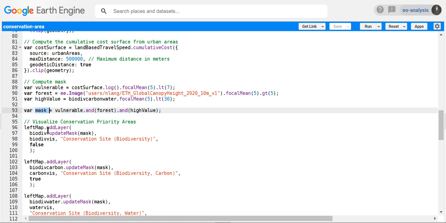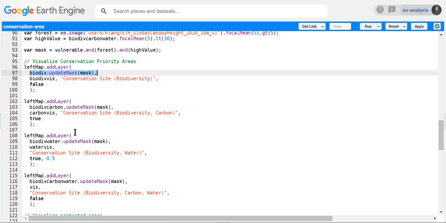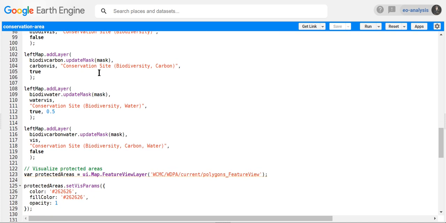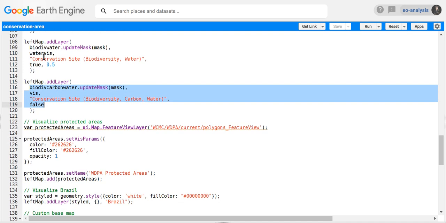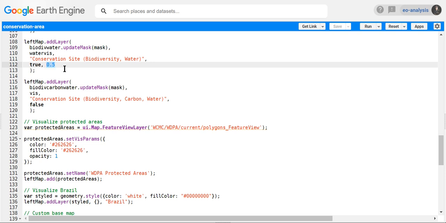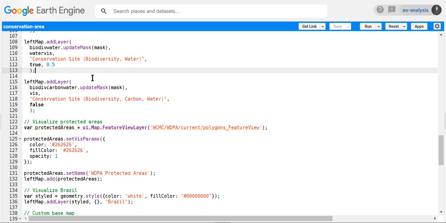We have a mask here, and we will use this together with the updateMask function for our data layers. So we visualize our data layers with the mask for the different data layers here. And here I'm using some transparency for the visual, so we can show different layers together with their colors.